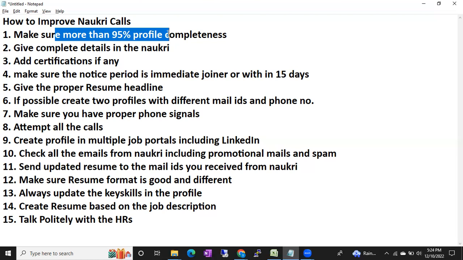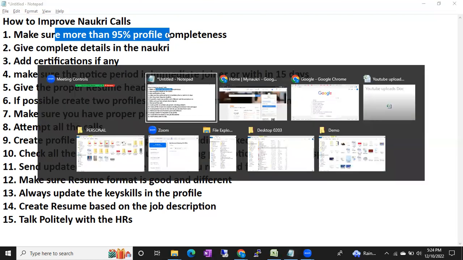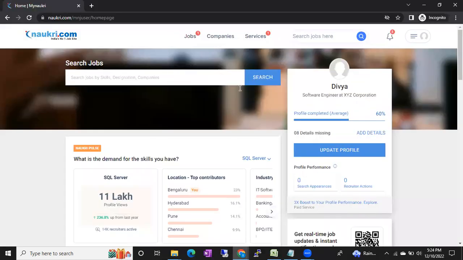Where can I see the profile completeness? Once you log into the Naukri account, you can see it on the home screen itself. If you see here, 60% profile completeness is there. Generally this profile can't be filtered in any of the searches, guys. Why? Because most of the HRs will search with at least 90 percentage profile completeness. So make sure the profile completeness is more than 95 percentage. It's good if it is 100 percentage, guys.